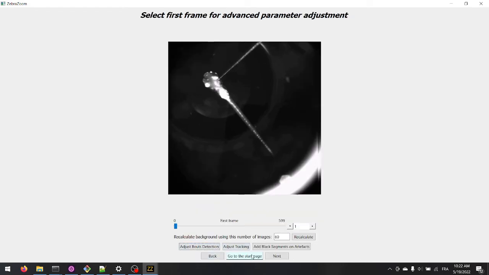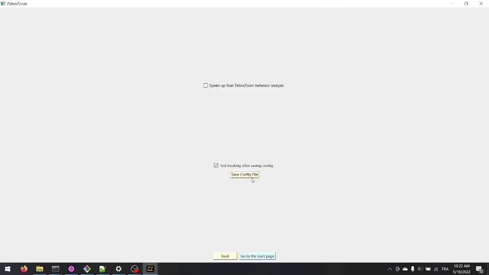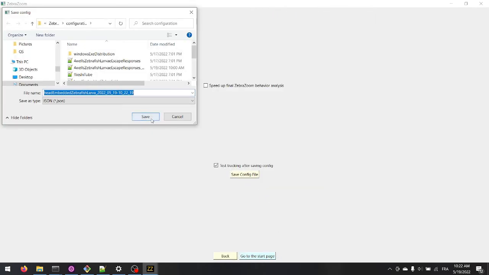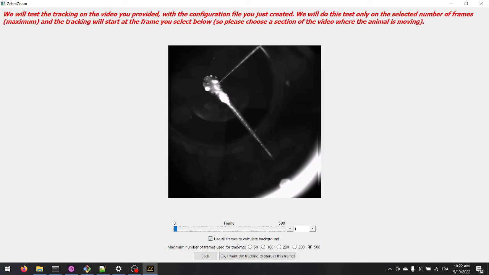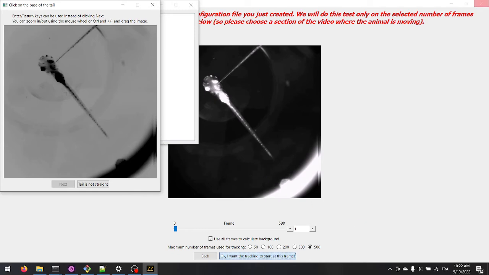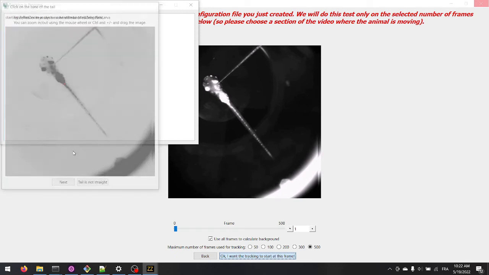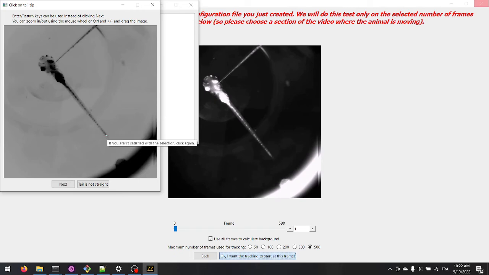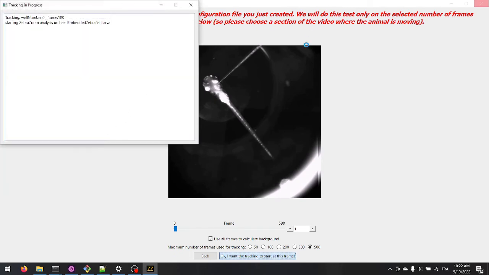The configuration file is now done. First, save it. In order to check that this configuration file works well for this video, launch the tracking on a subsection of the video with this configuration file. While the tracking runs for a few seconds, you can check the console to monitor progress.